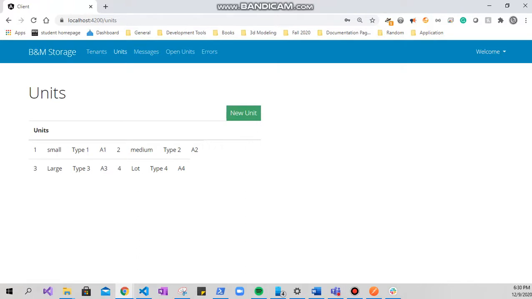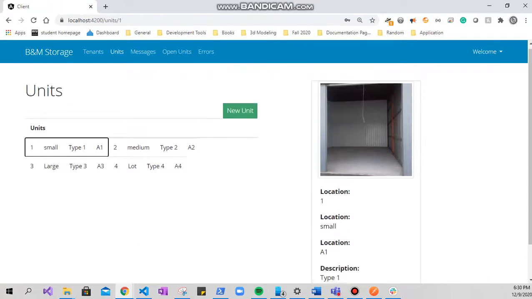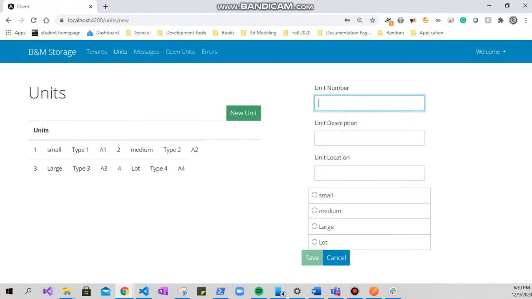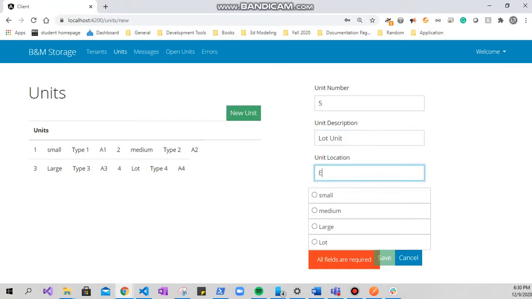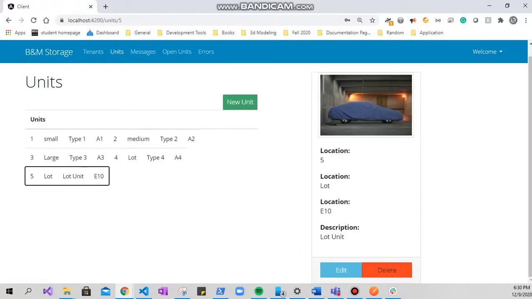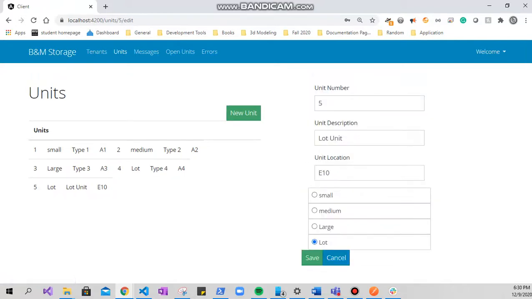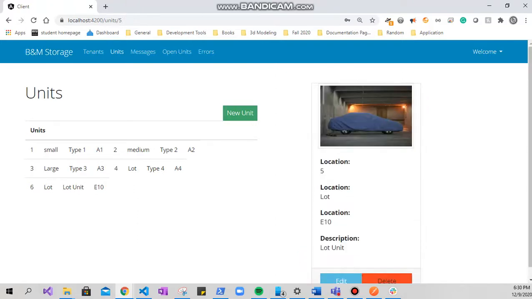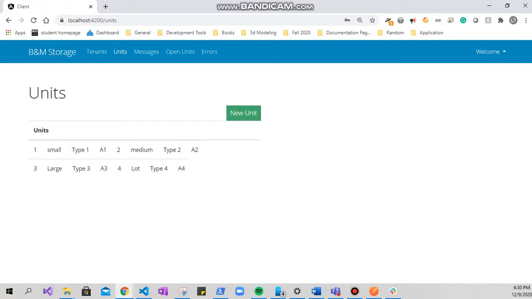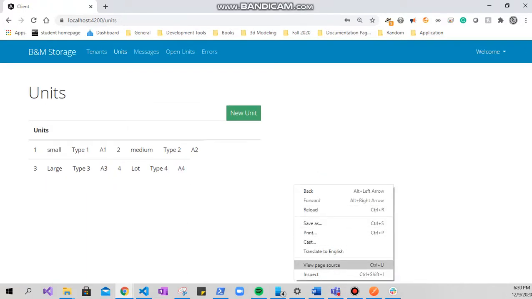Our units has full CRUD. We're able to see, and we'll make a new unit. We'll do a lot unit, and let's just say that their location system says E10, and we'll save it, and it saves right here. We can also edit this and say, oh, we didn't want to call it 5, we want to say 6, and it loads. And then of course we can delete, and that does send a delete request to the back end.